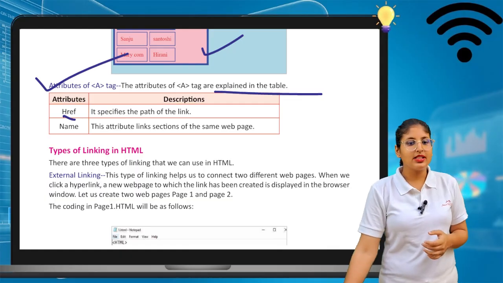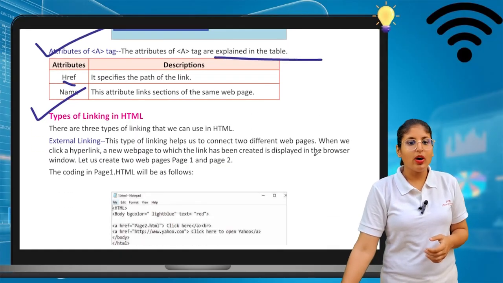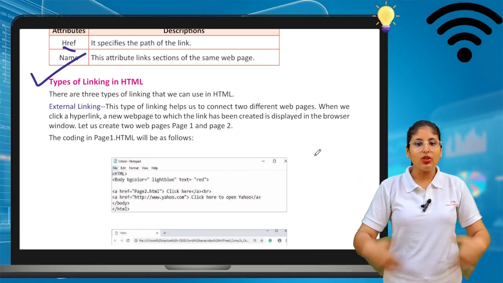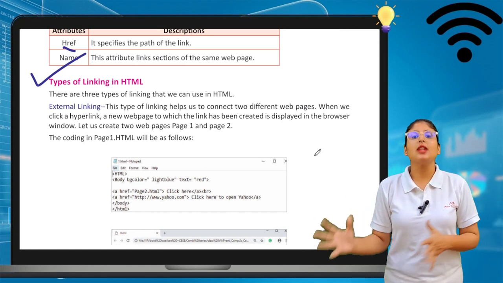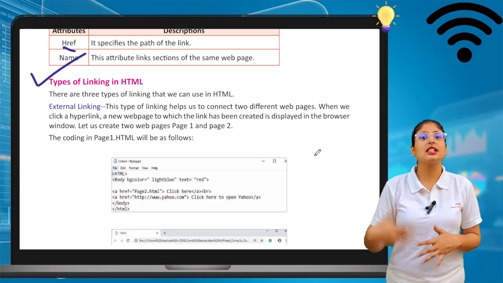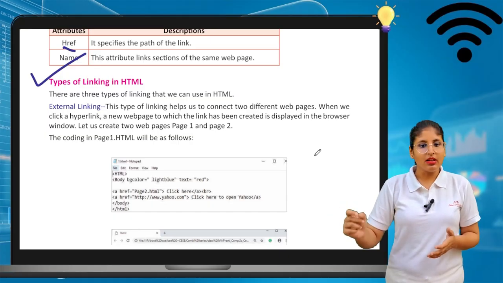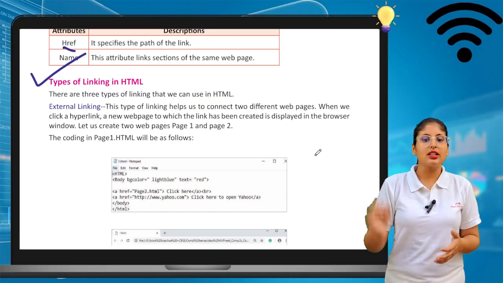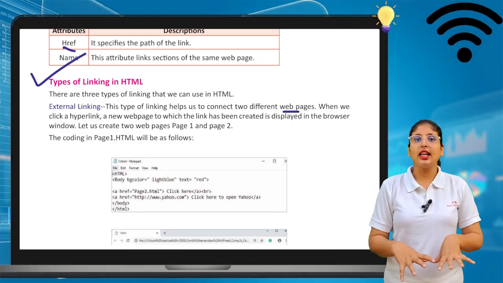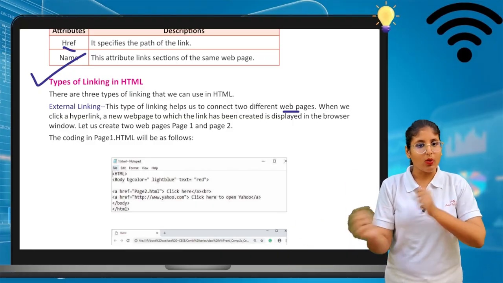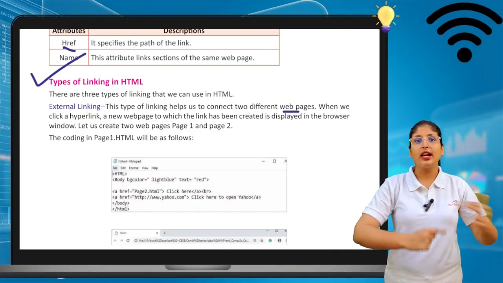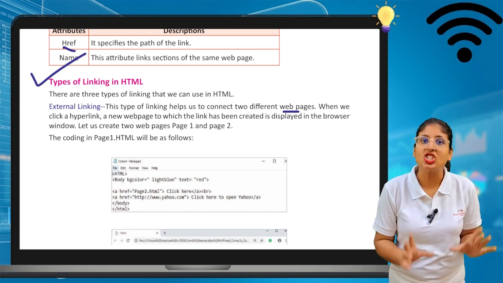Now we will see some types of linking in HTML. What are the links that we can use in HTML? There are three types of links that we can use in HTML. First is the external link. External linking means this type of linking helps us to connect between different web pages. Here we can connect one web page to another web page, with the help of an external link.